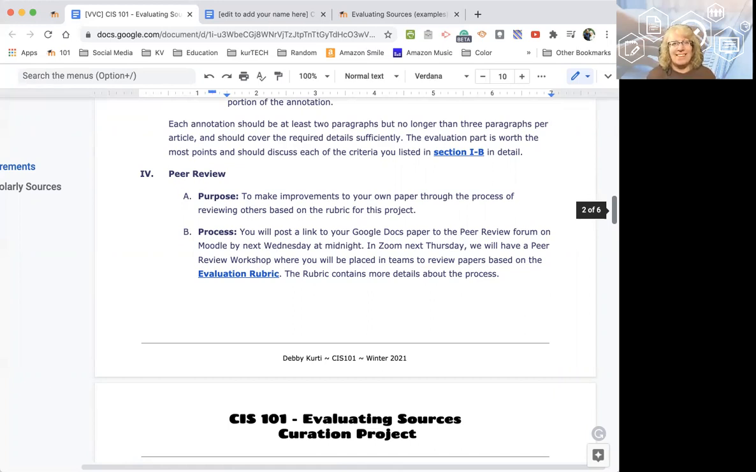You don't want to miss it, because the other benefit is you look at other people's stuff, and as you're looking at their things, you get ideas for formatting, ideas for substance, ideas for things you might not have thought about. So it's a win-win on both sides. And here's how we're going to do that.